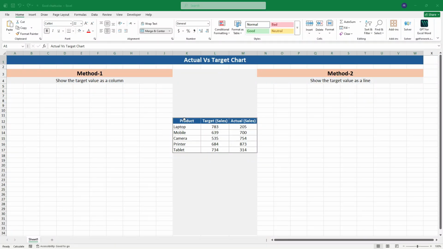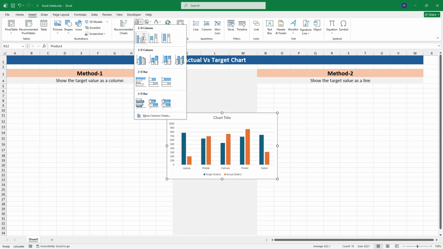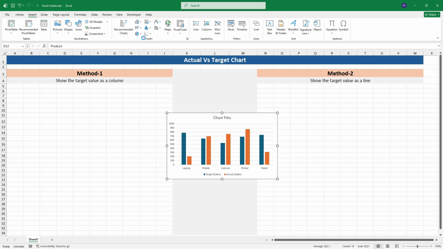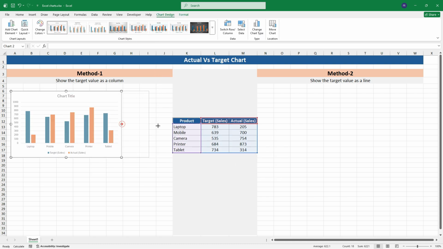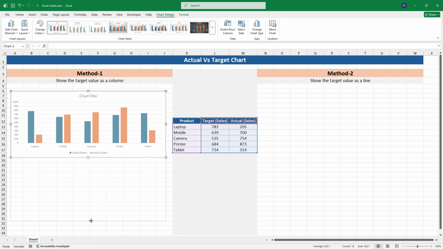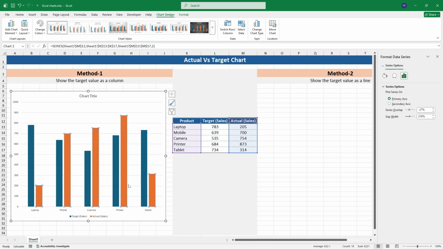Supposing you have a range of following data to create an actual versus target chart based on. Select the whole table data, and then click Insert. Then Insert Column or Bar Chart, and select Clustered Column Chart. Right-click the actual series. In this case, they are the orange columns, and then select Format Data Series from the right-clicking menu. Then the Format Data Series pane is displayed on the right side of Excel.